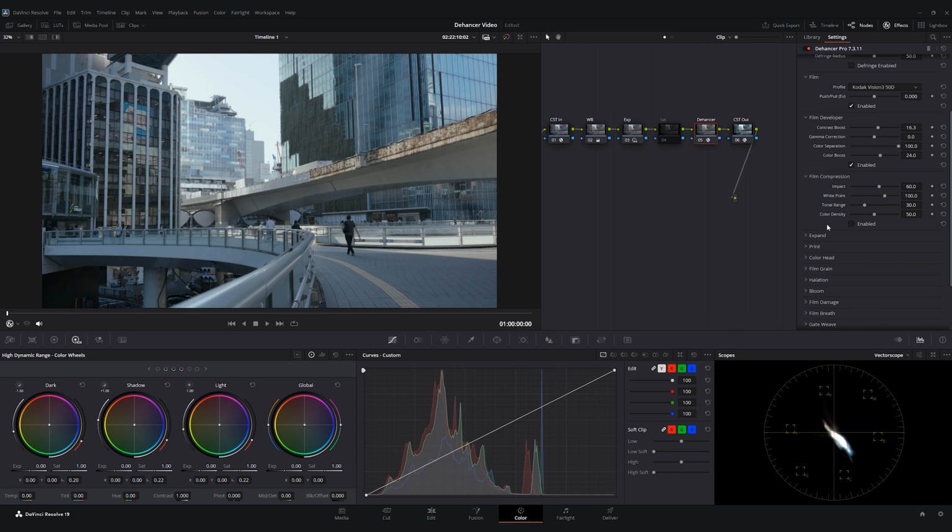The next effect is film compression. This one's pretty simple, but it makes a huge difference. I never usually play with the settings on this one. Film compression in Dehancer basically softens how the brightness in your video is handled, especially in highlights. It gently rolls off bright areas instead of clipping them harshly like digital often does. This gives a much smoother, more natural contrast that feels closer to real film.